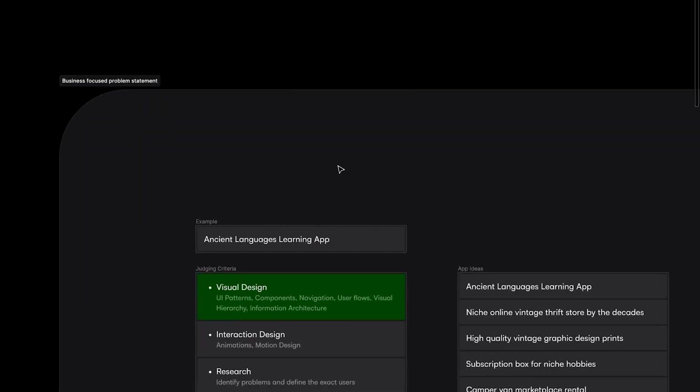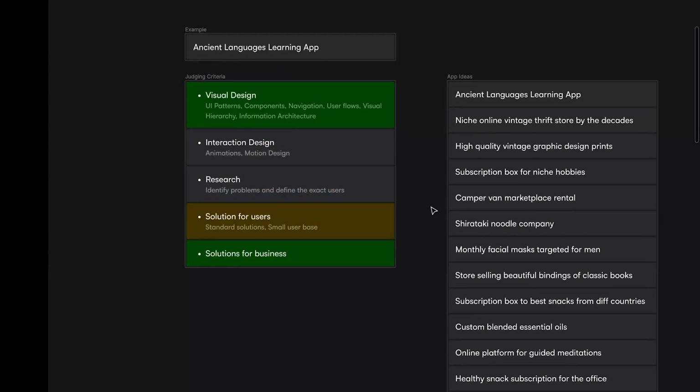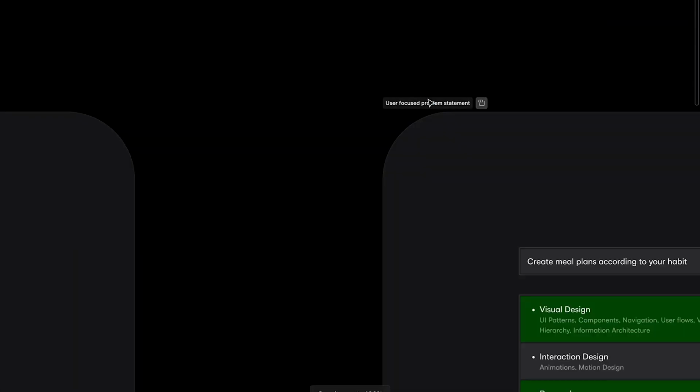Now, these problem statements are not bad problem statements. These are definitely good problem statements for you to work on. But I would highly recommend you to take this as the second option. And the first option is going and solving things for user-focused problem statements.